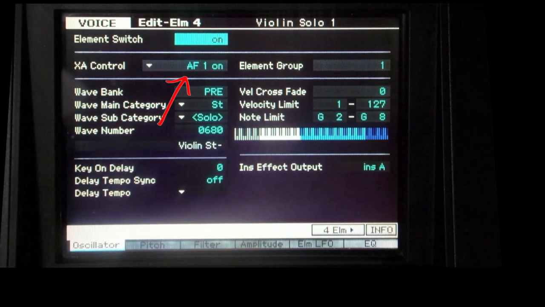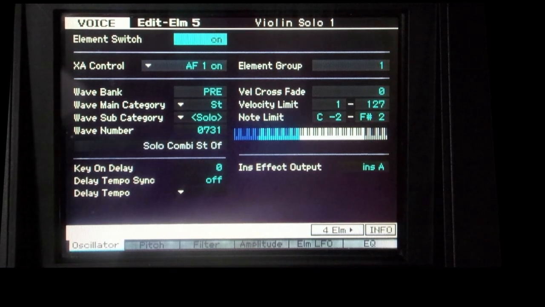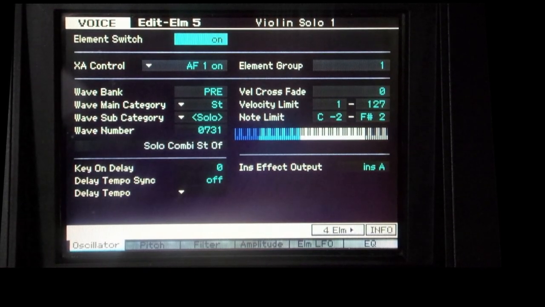Notice the AF1 on. When that's on, then you can hear what this sounds like. I've soloed this right here, so you can hear each of these as I play through them to give you an idea. Element 5 here was a solo combi stereo. It's offset a little bit in terms of timing from the start of the other strings, so you have to keep that in mind too. Yamaha had their own naming conventions for these things. This one also plays when the AF1 button is on under XA control, and notice that they've assigned all of these to element group 1.